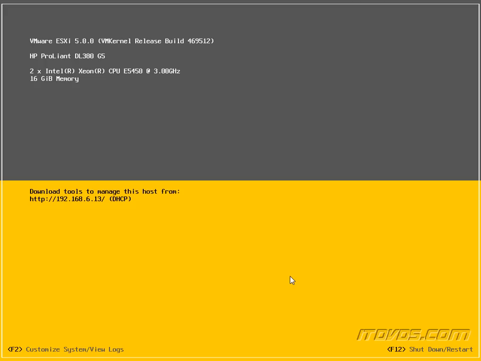ESXi 5 doesn't have that Linux-based service console that ESX 4 had. Now what we have is called a direct console user interface that allows us to do some initial configuration of our ESXi host in order to get it on the network. And once we get it on the network, we can use the vSphere client or some of the command line tools in order to configure our ESXi host. So if we're on the network already, we're probably in good shape.